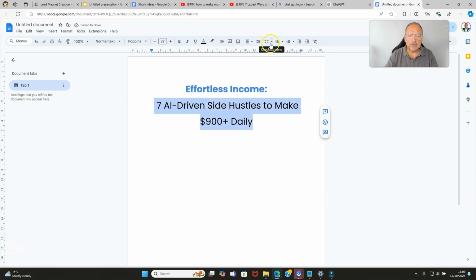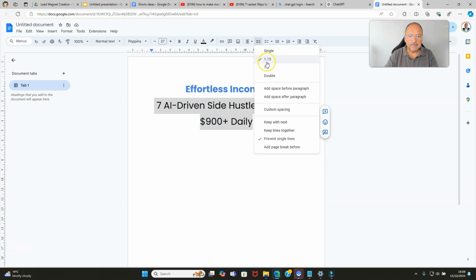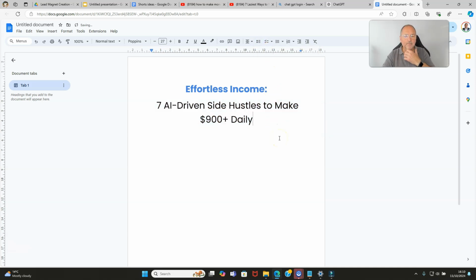Don't know if we can change the line size, single, yeah. So this could be the front page if you like. But if you wanted to get really fancy, then you could certainly make a really fancy looking front page, and you could do that using Canva. Just depends how much time and effort you want to put into it.